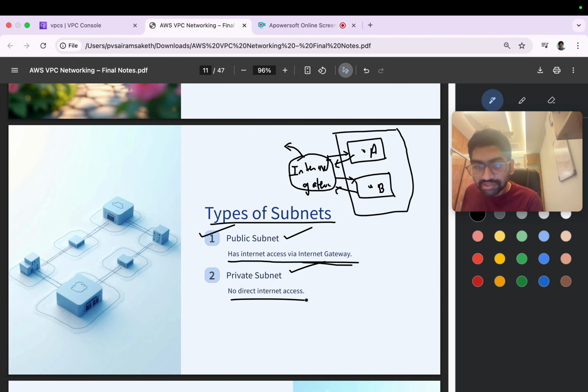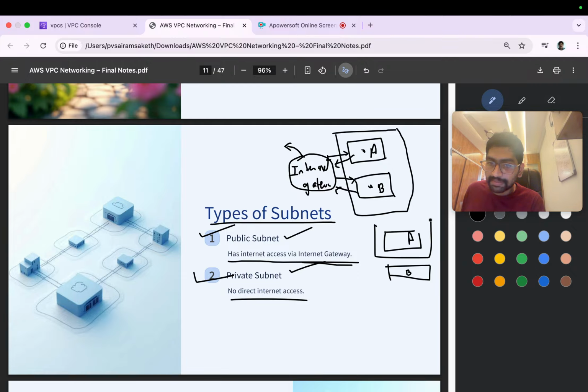Private subnet means there is no direct internet access. Let's say you have this particular network as A and here you have B. You cannot communicate between A and B because both have different subnets. It means both are present in different areas where there is no relation between them. That's why it is called a private subnet. A is not present inside the B region, and B is not present inside the A region, so there is no connection between them.